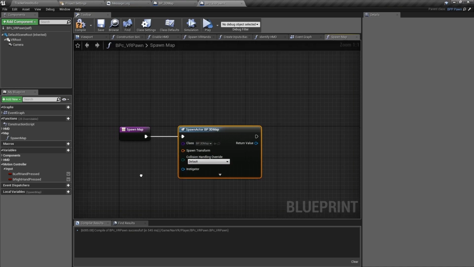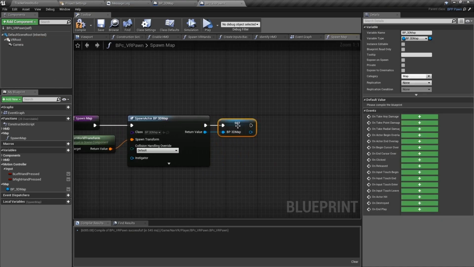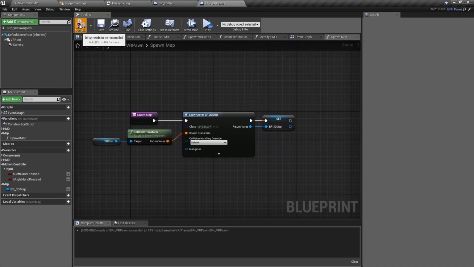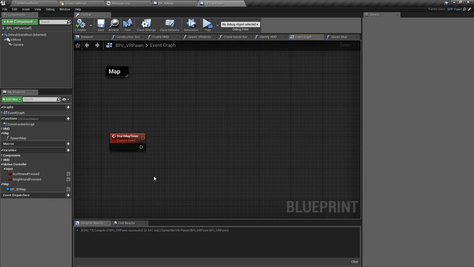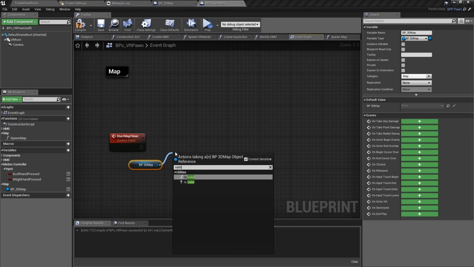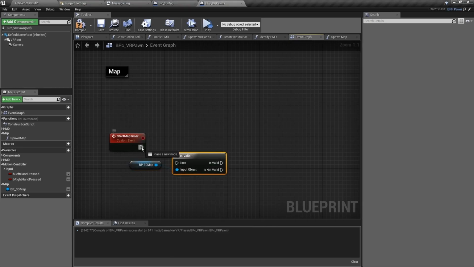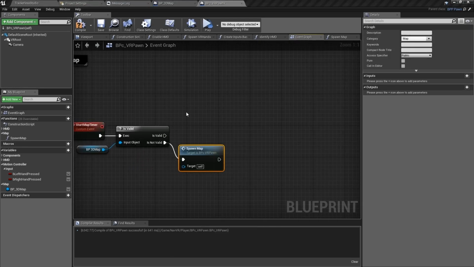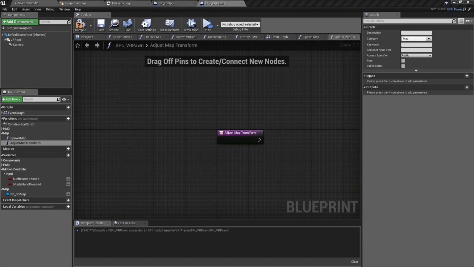In the SpawnMap function, let's spawn the 3D map to the transform of the VR root and promote it to a variable. When StartMapTimer is called, we first want to check if our BP 3D map widget is valid because we only want to spawn it one time. If it's not valid, spawn the map, and if valid, continue. Create another function named AdjustMapTransform. This is the function that will take control of the map, and every frame it will update its location to the midpoint of the two controllers and the rotation to always look at our HMD.